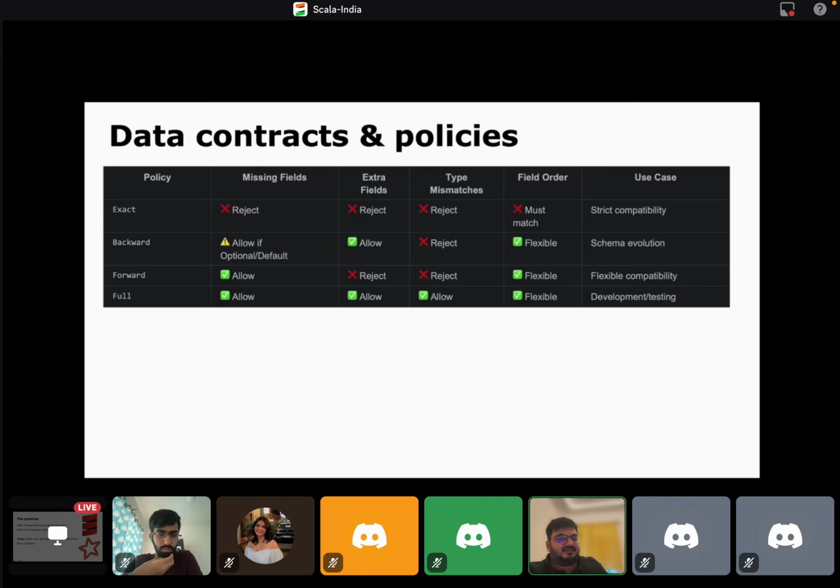Backward is like an evolution. You will allow extra fields after transformations. Of course, we will reject type mismatches. We'll keep a little flexibility. And then forward is like flexible compatibility, meaning you will allow missing fields, and the order of fields will also be allowed. Types again will definitely be rejected, and any extra fields will also be rejected.